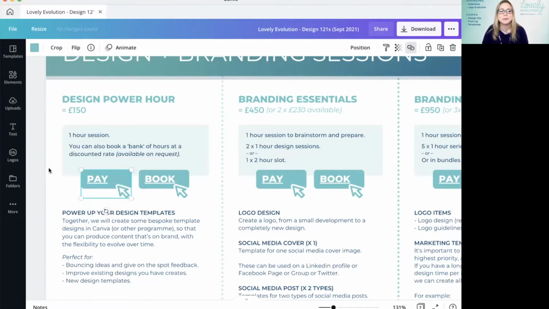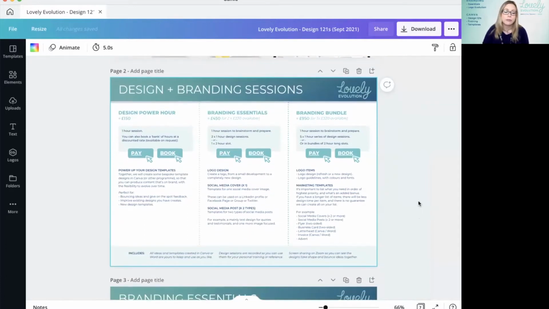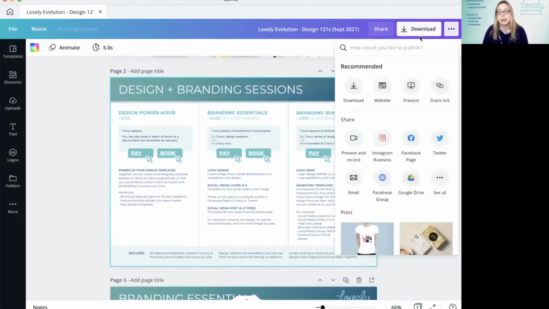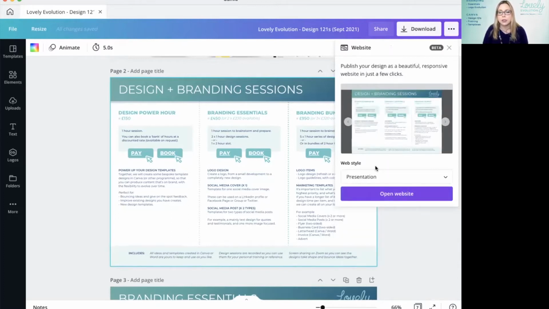Now, I talked about how this might work in an online format. You can simply download this as a PDF, which I have done. It's something that I email over to clients or potential clients, and it's something that people can have for reference, but they can still click through to the relevant pages. Now, if you didn't want to send it as a PDF and you want someone to have a link to be able to view it, what you can do is click this website, and then it gives you the option to have it in a presentation mode.